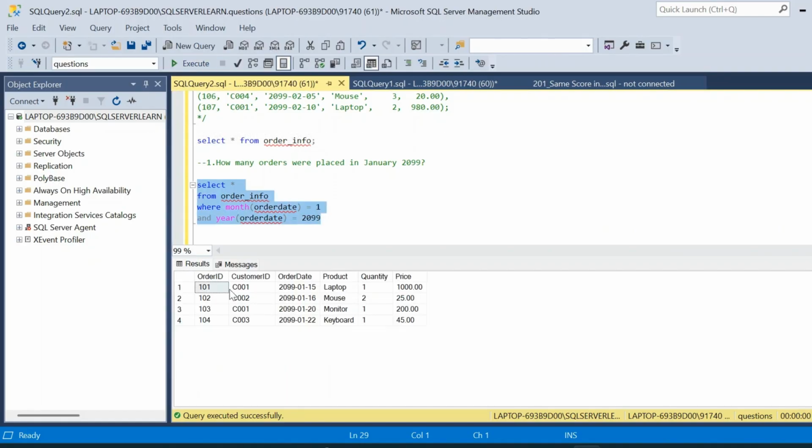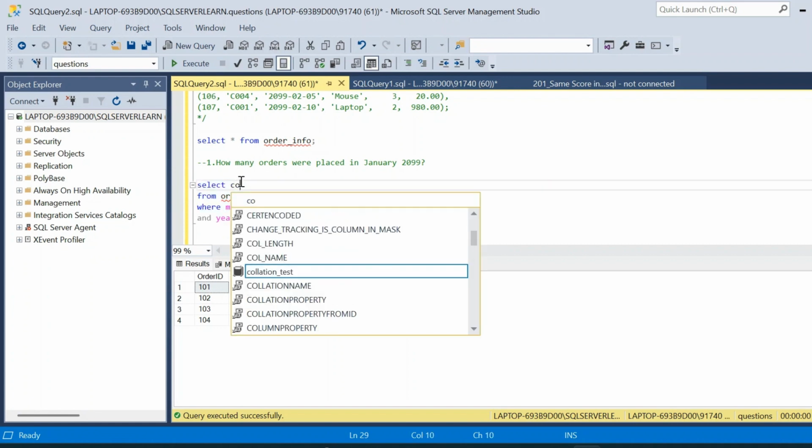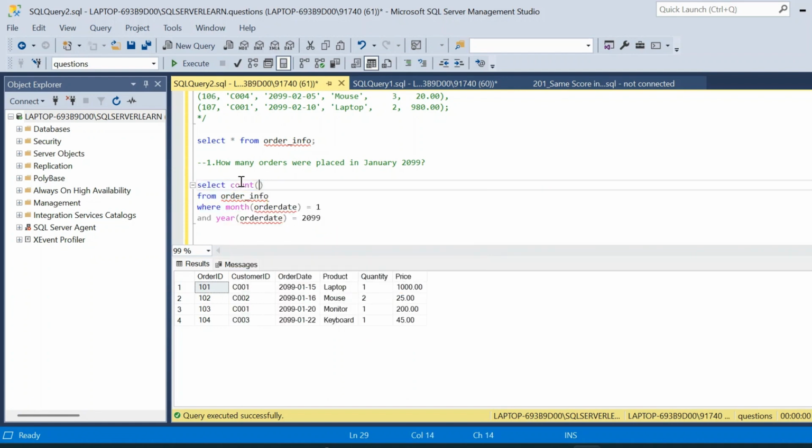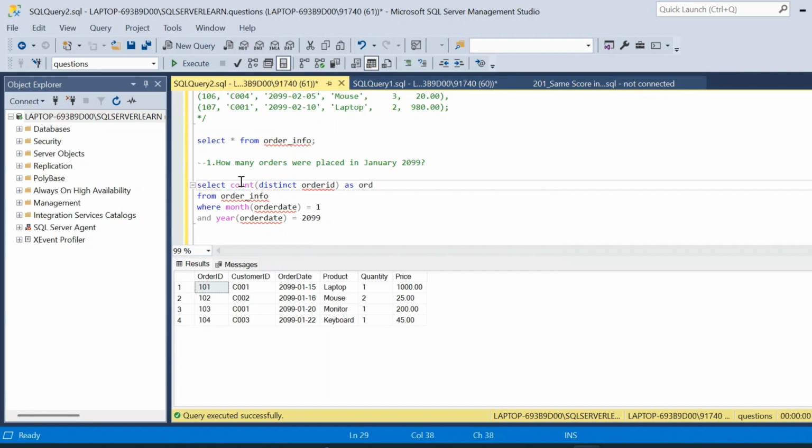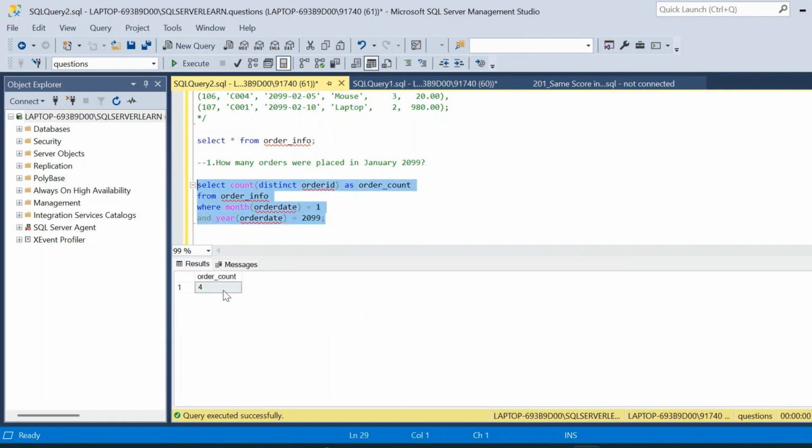Execute this and we have records corresponding to only January 2099. Now we have to count the number of orders with respect to the result we have obtained. For that, we will use count, open and close parenthesis, distinct order ID, and this will be the order_count. Now execute and we will get the order count with respect to January 2099. We have the result, that is 4 orders were placed in January 2099. That is the first query.